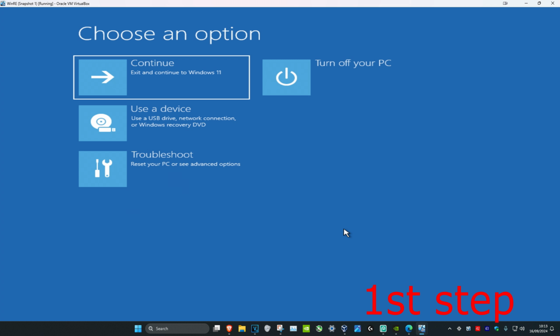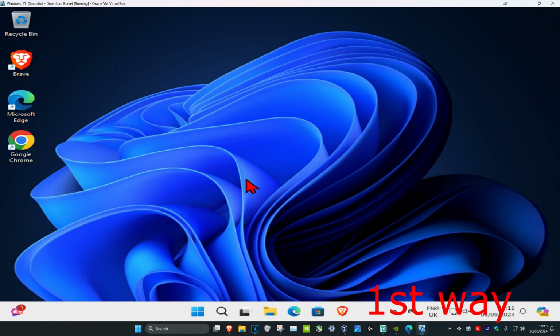So guys, for the first step, you want to get into this screen. Now there are two ways to get into this screen I'm going to show you right now. So for the first way, this is if you can sign into Windows. So I'm in Windows right now, I can sign into it.